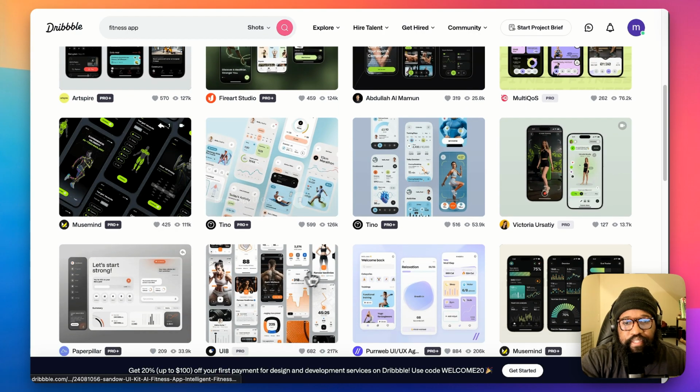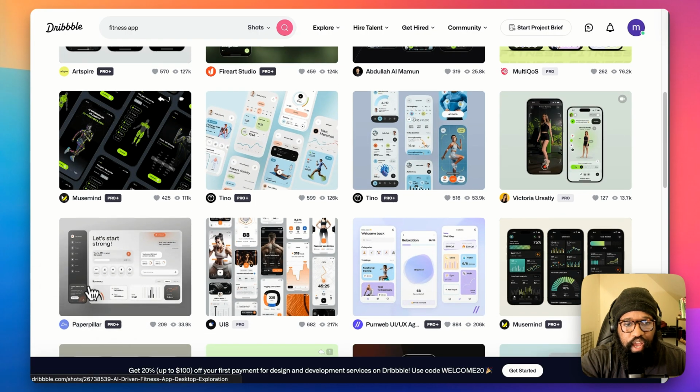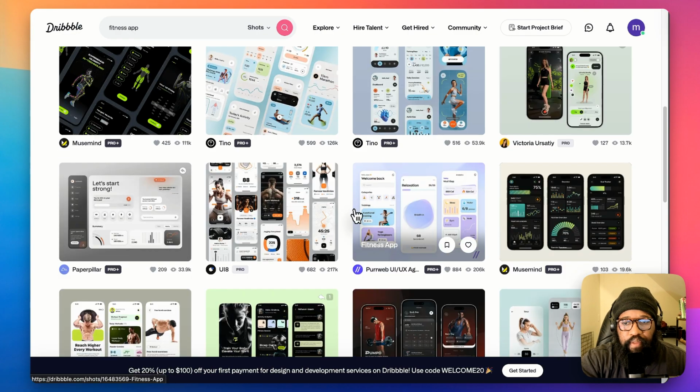So really spend time here. And what you want to do is, as you find designs you like, just take a screenshot, right? Take a screenshot, make a note, and then start to compile these images.